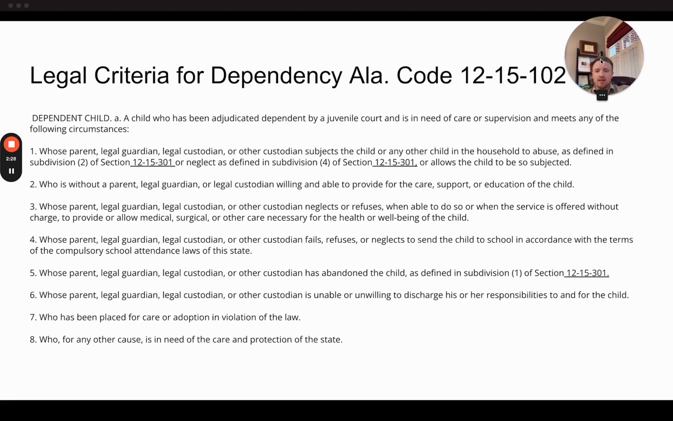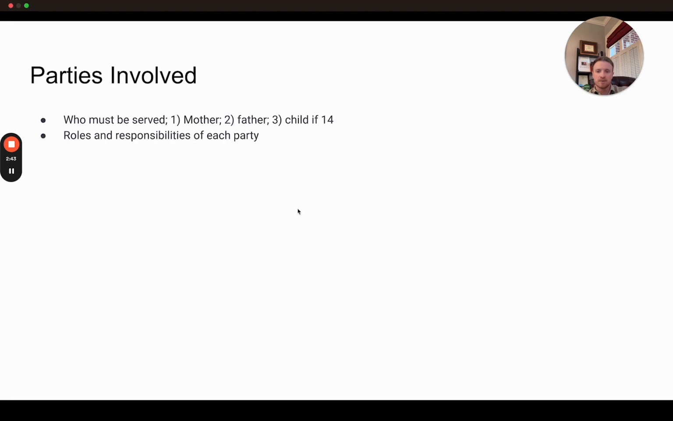Legal criteria. When we file a petition, we'll have to explain why we're filing for custody, and these are all the code sections that allow you to file for custody of a child that is not yours. Parties involved, who must be served: mother, father, child if 14, and the roles and responsibilities of each. In a dependency action, the mother and the father both can get free lawyers. So once they're served, they'll have an opportunity to actually get a free lawyer.